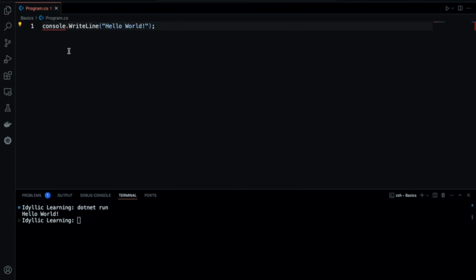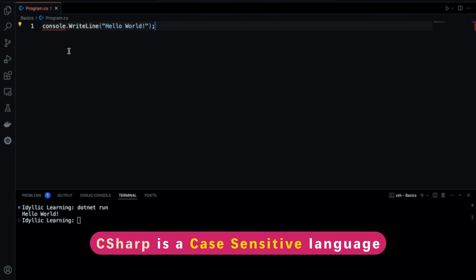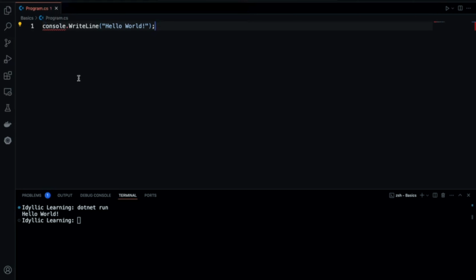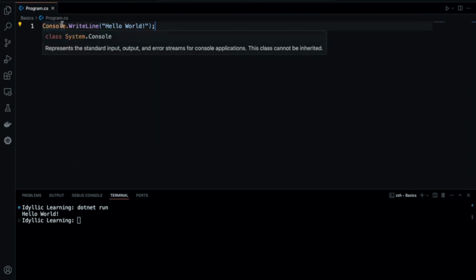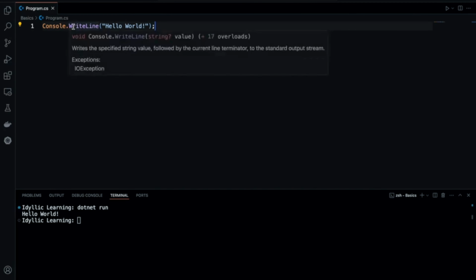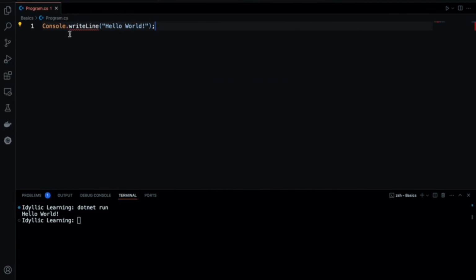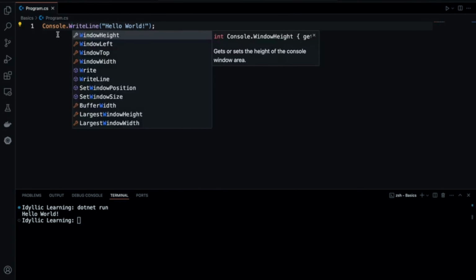So what's the problem? The problem is that C# is a case sensitive language. This means C# considers uppercase C and lowercase c differently. So when we replace this uppercase C with lowercase c, then C# is not able to identify this word. But if we change it back to uppercase C, then you can see the error is gone and the C# compiler is able to recognize it one more time. Similarly, if I change this uppercase W with lowercase w, we are going to get the same error, and so we need to change it back to uppercase W.